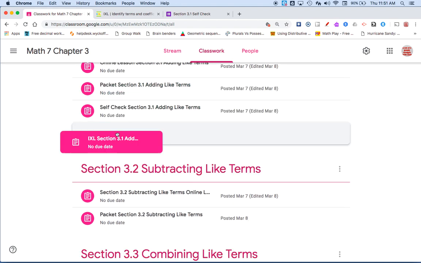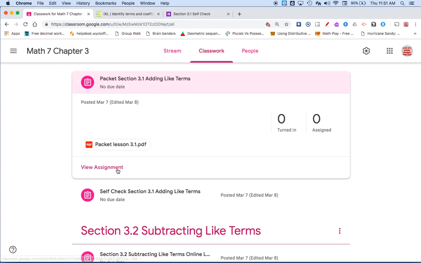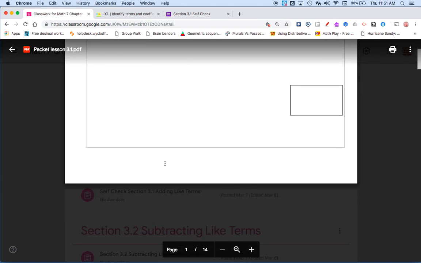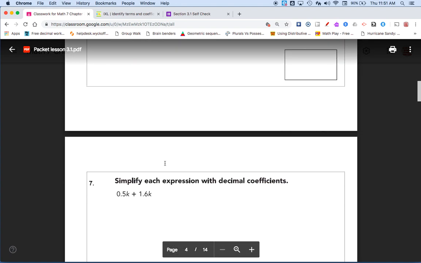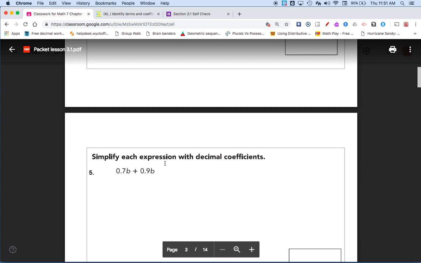After they get a score of 80, they can move on to the class packet of 3.1. Once again, it's a PDF, and this just kind of reinforces what the online lesson was. Students can print this out, or with their Chromebooks, they can actually write on it because it's a touchscreen.